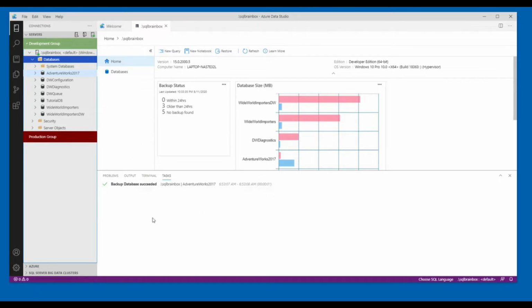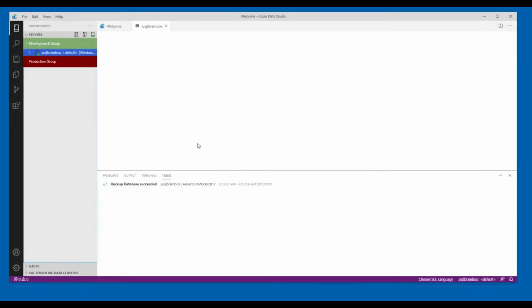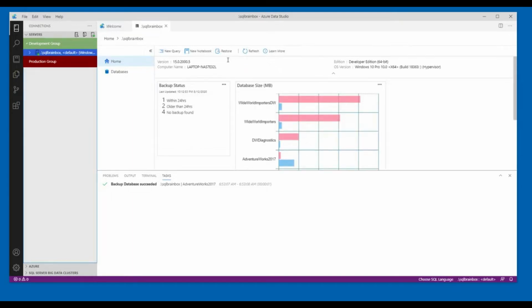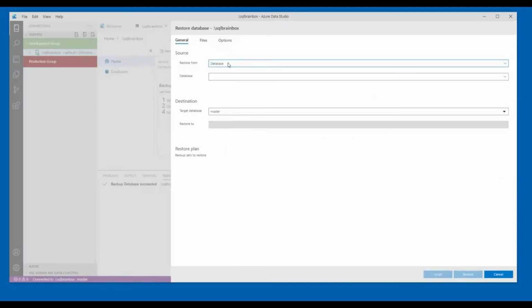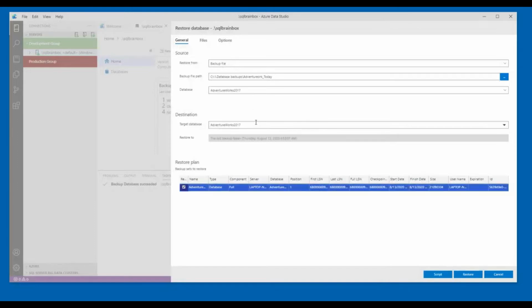Now let's restore the database backup. So go to the instance, right click and click on Manage. Once you click on Manage, the database dashboard will be available, and here there is a Restore button. So you click on the Restore button, and here I am going to restore from a file. So select the backup file, give the path name, give the database name. Here I am going to give the database name as new today, and click on the Restore button.